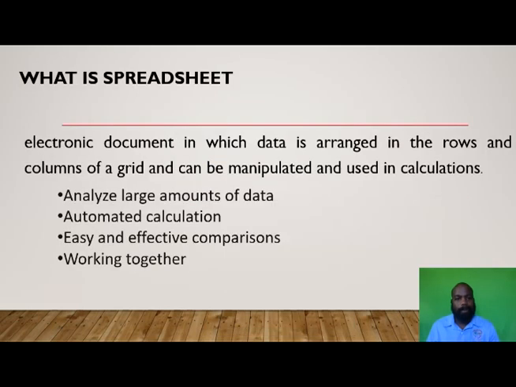And so I want to remind you that Spreadsheet is an electronic document in which data is arranged in rows and columns. And so the intersection of these rows and columns form what is known as a grid. And having data in this grid-like pattern makes it very easy when it comes to analyzing these data, applying automated calculation, and even comparison and working together on these data within the document.